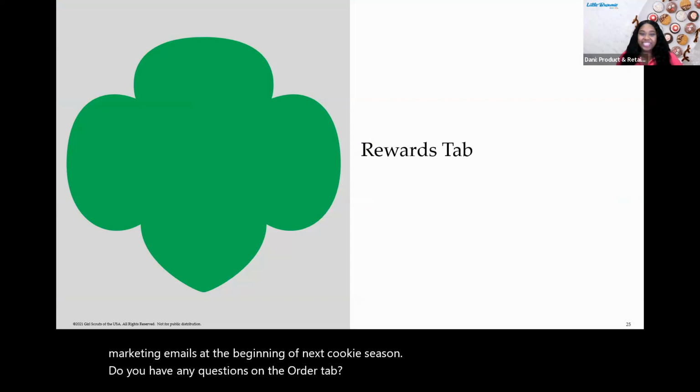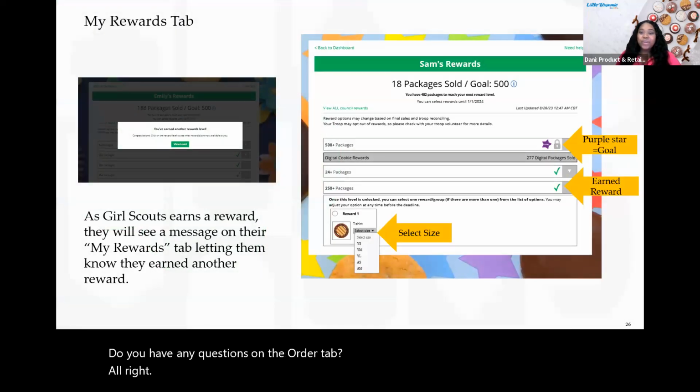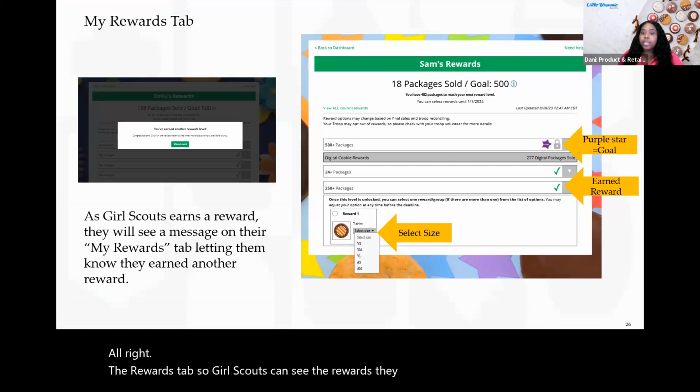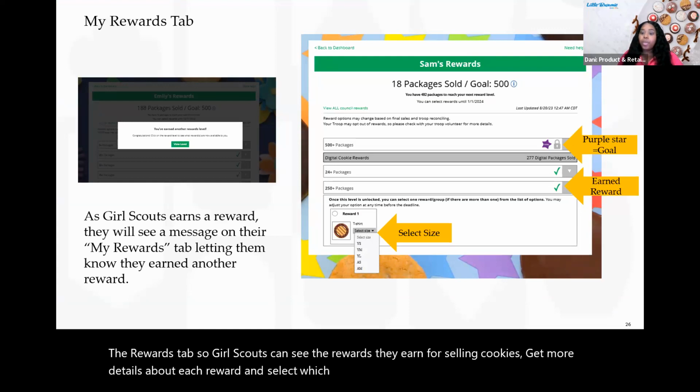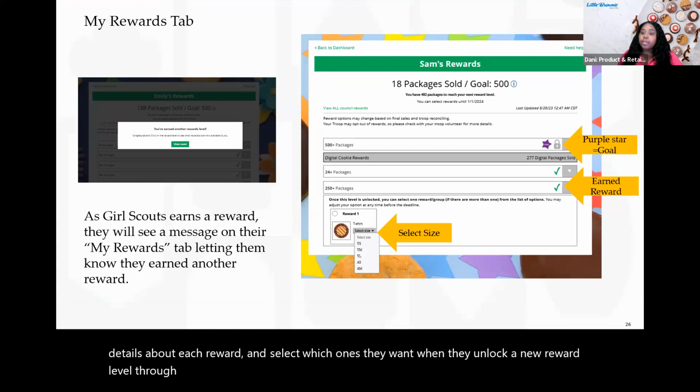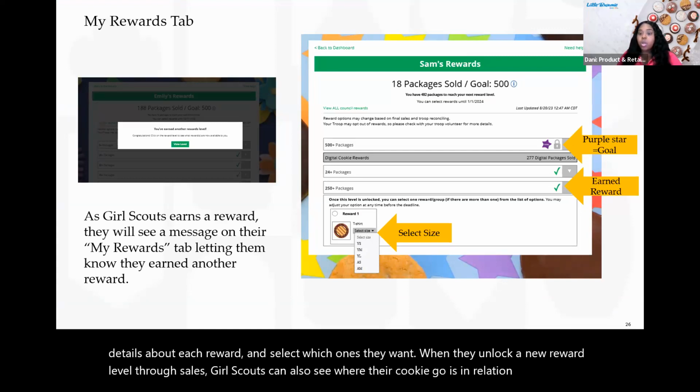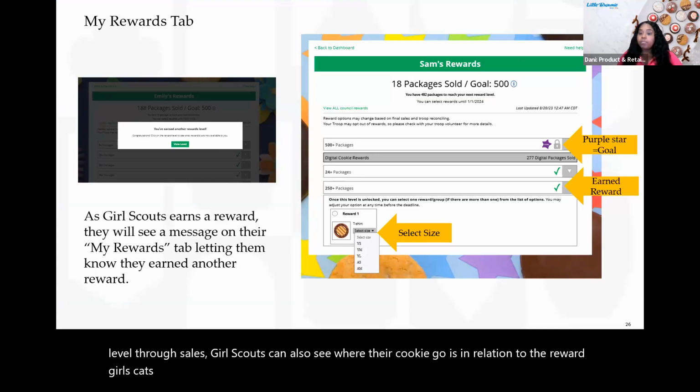All right. The rewards tab. So Girl Scouts can see the rewards they earn for selling cookies, get more details about each reward, and select which ones they want when they unlock a new reward level through sales. Girl Scouts can also see where their cookie goal is in relation to the reward. Girl Scouts can see all the rewards they earn by clicking on the down arrow on the right side.